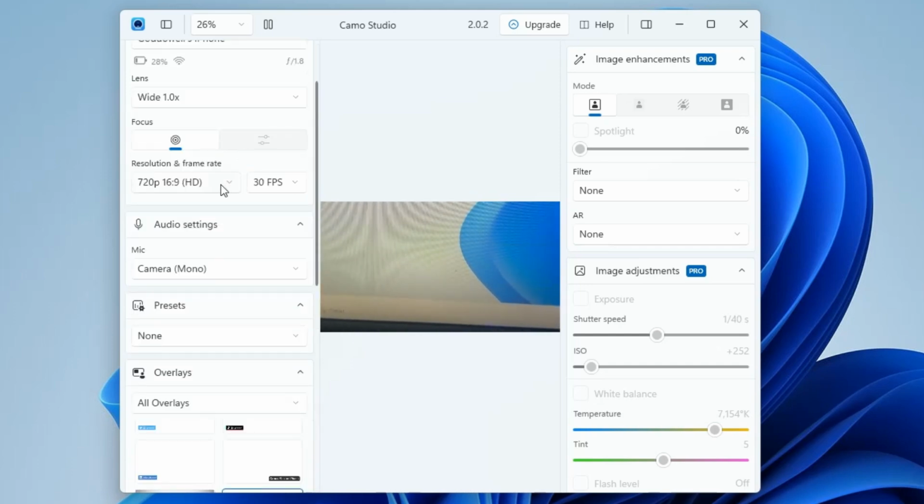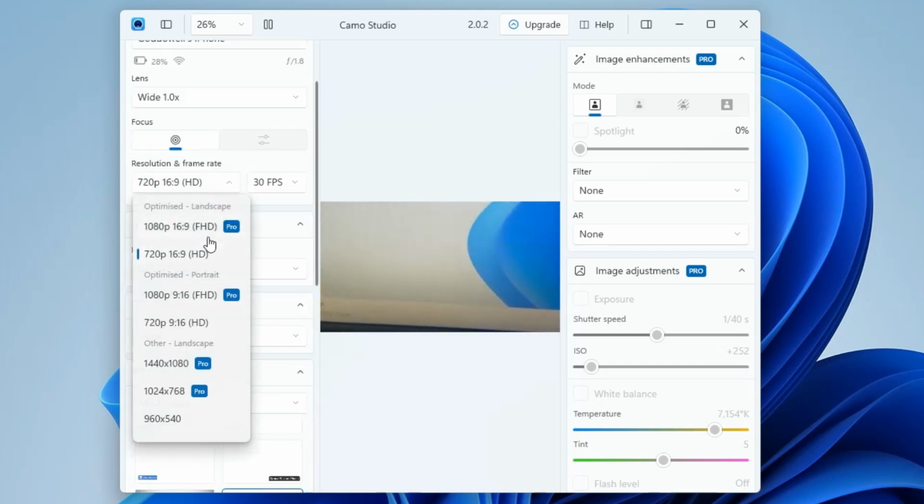Now it is free, but if you really want a higher quality then you have to pay for it, but you can still use 720p and this is much better than the webcam of your PC.